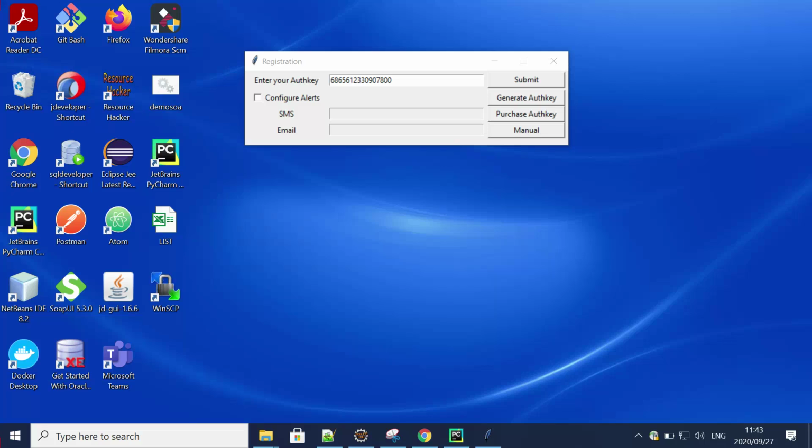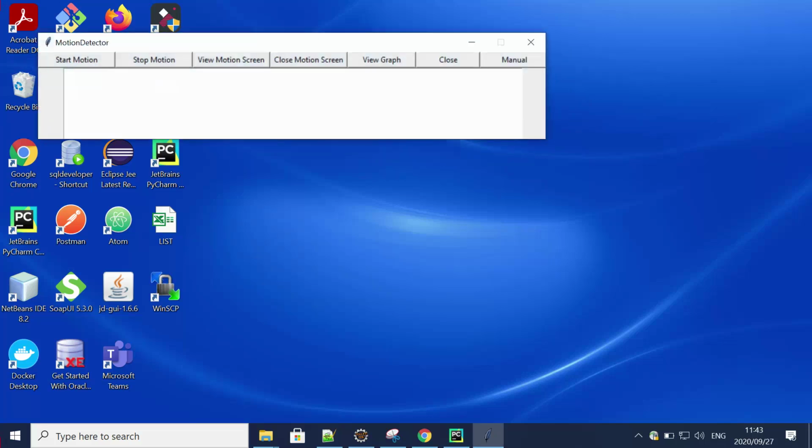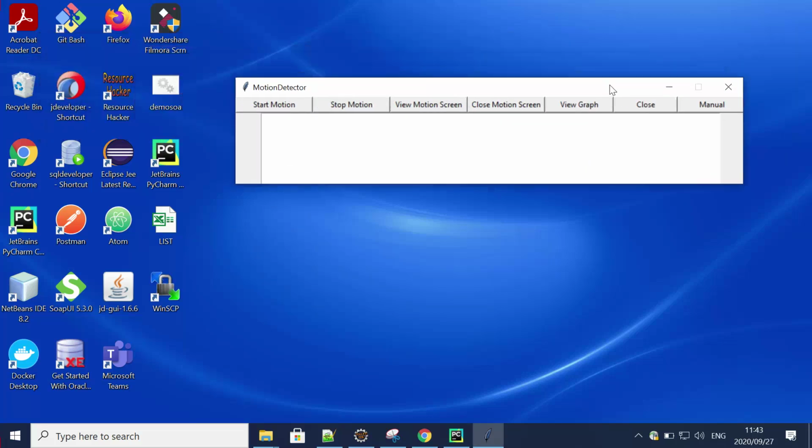So once I give the auth key, I can generate the auth key also. Let me go and press submit and wait for the next screen. So as you can see, we have got different options. We can start the motion, we can stop the motion, we can see the motion screen, and we can see the graph also. So let's go and start the motion, and let's wait for the next window to come.